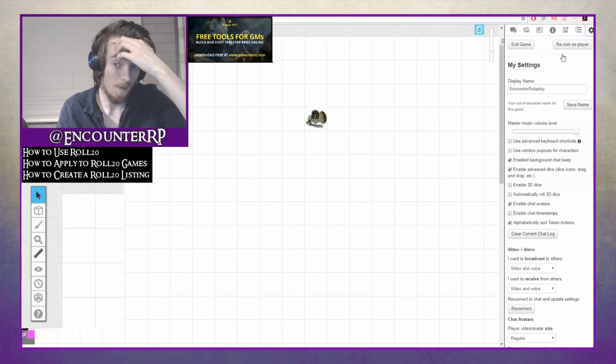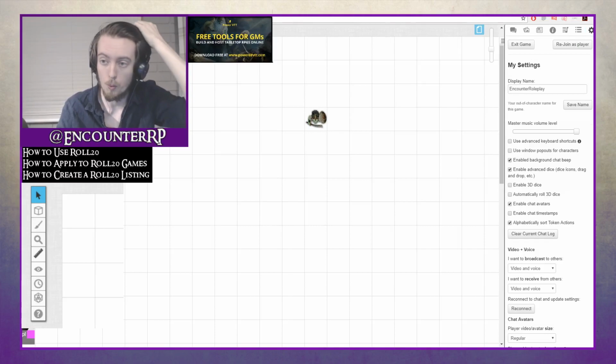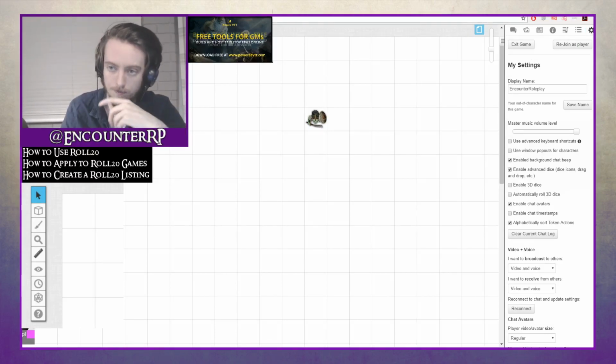Next one is really important. All settings, right? It's called My Settings, rather. At the top of the page, you have Exit Game. If you want to click that button for some reason, you can usually just tab out of it. But you want to stay on Roll20, I never use that.